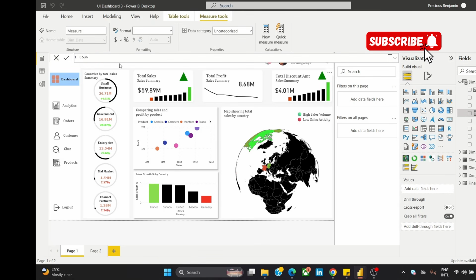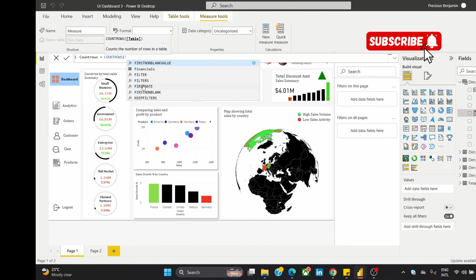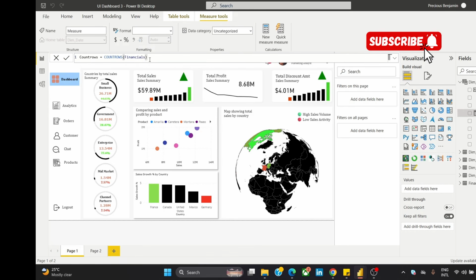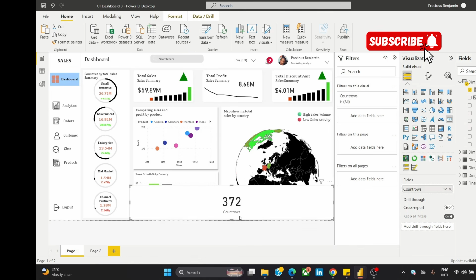Okay, is equals to count, is equals to count rows, and let's say financial, and let's close that and say okay. Right, now let's pick up a card and drag count rows to this card. This gives us 372. Now what are you noticing?